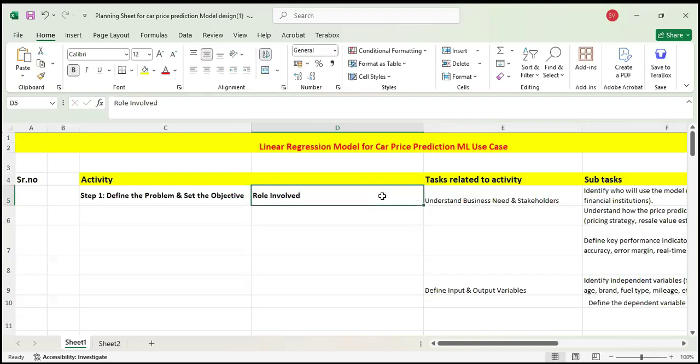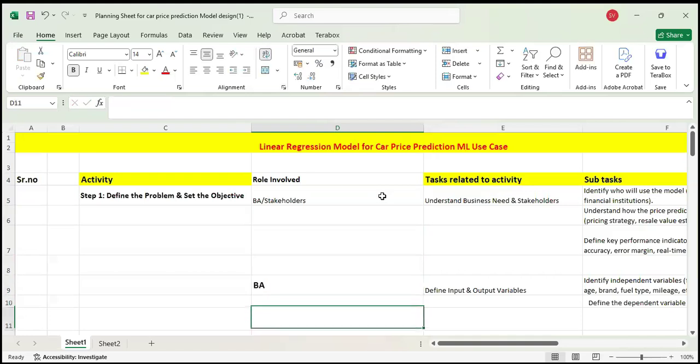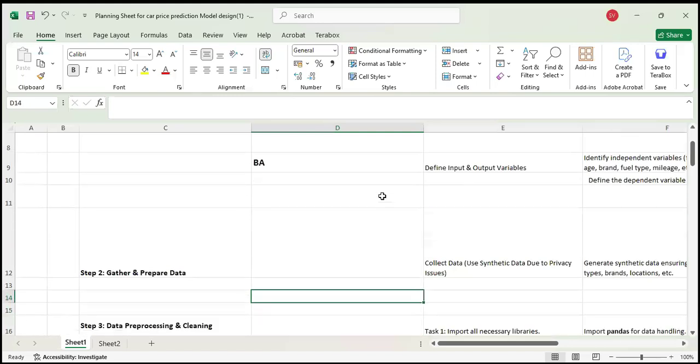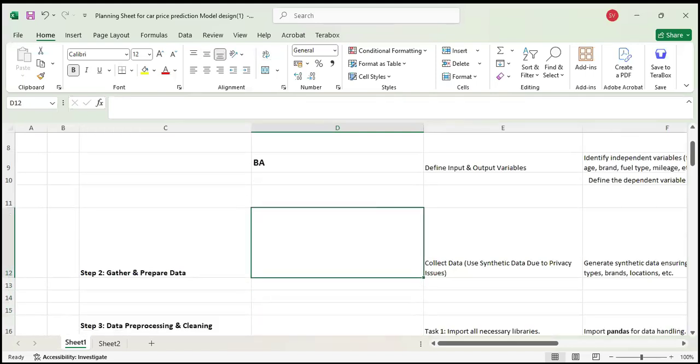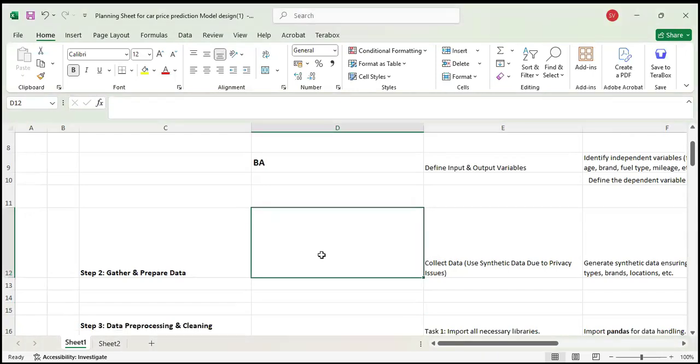Now understanding business needs are there. Now let us say here I'm putting needs and stakeholders. Here BA and stakeholders will be there because it has got stakeholders also. Like this, define input output values. Who is going to define it? BA, right? Technically. Then gather and prepare data. Who is that? If you see that particular thing, you have data collection, data engineers are there, data scientists are there. Yes, sir. Data scientists, data engineers.